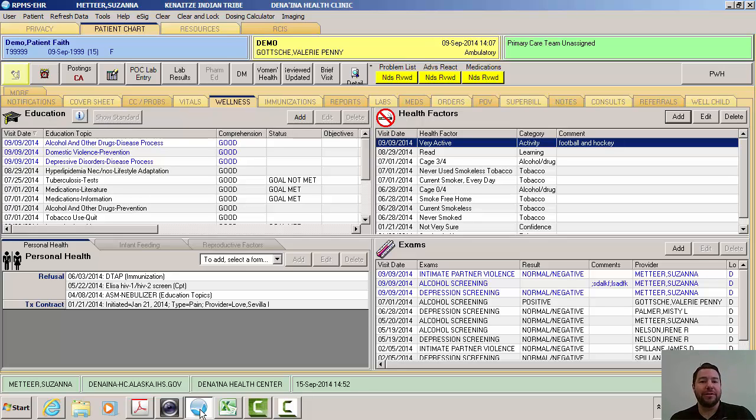We're going through and creating how-to videos for all the GPRA measures. Right now we're on diabetic retinopathy. We're going to take a look at this measure and what resolves it.